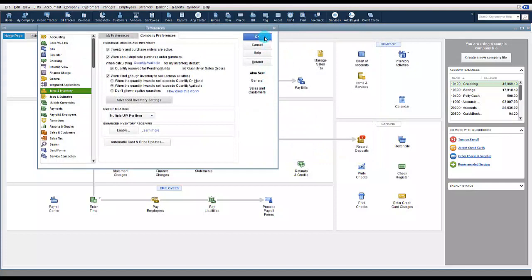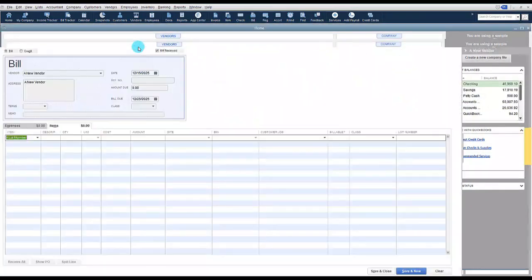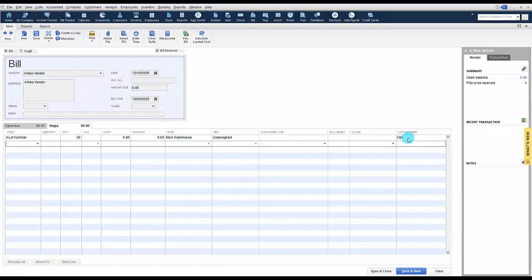And again, when you purchase inventory from your vendor, you need to go ahead and enter your vendor, enter your item, the quantity, and the site. You'll enter the lot number that's assigned that item. If you receive more than one lot, then you'll enter multiple lines. And we'll go ahead and save and close.